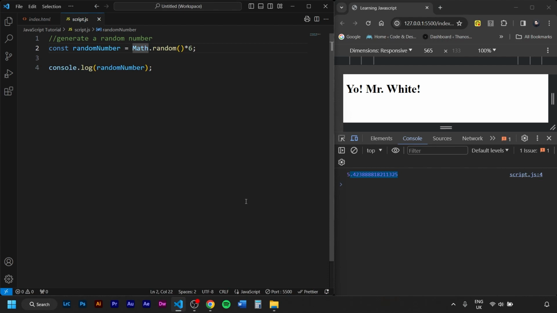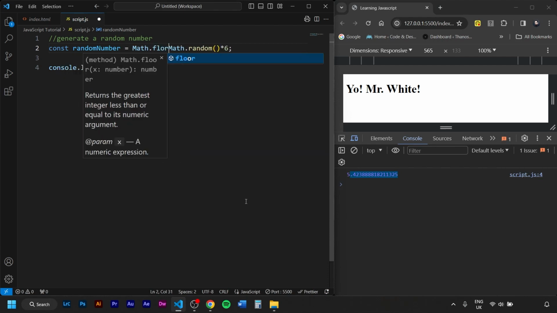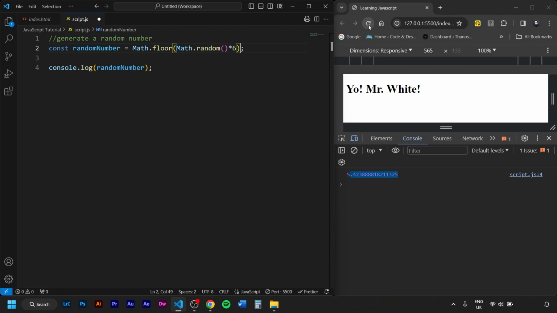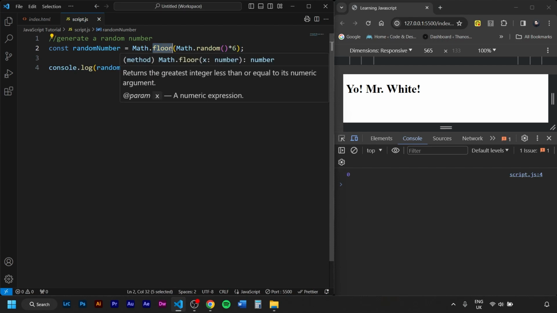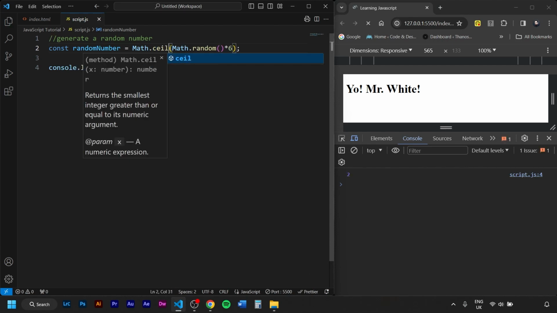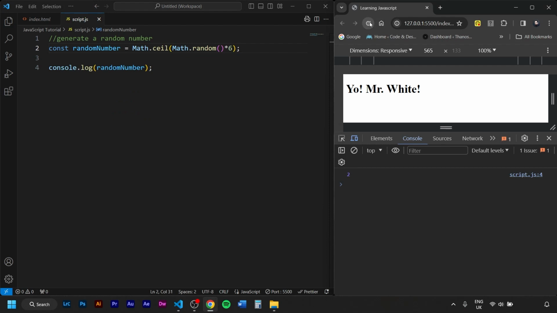So what we want to do is stop the decimals, and we already know how to do that. We can go in front, Math.floor, and we put the whole thing inside. So now we get numbers from 0 until 5 because it's dot floor. If we go Math.ceil, which we've seen before as well, finally we get numbers from 1 until 6. So if we want to generate random numbers until 6, this is the way to do it.